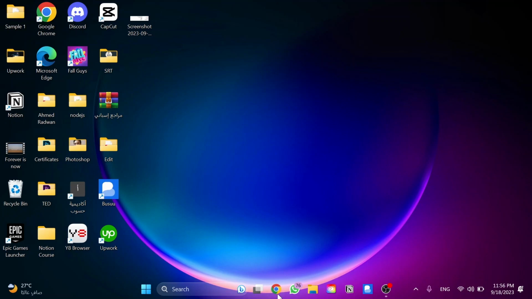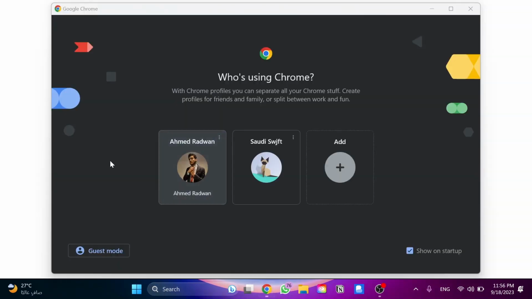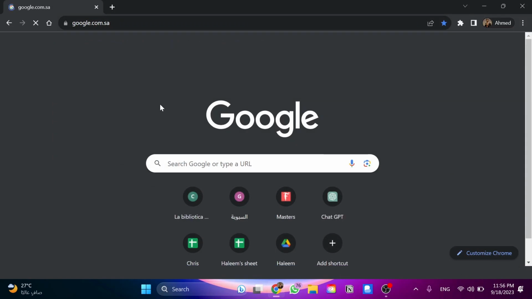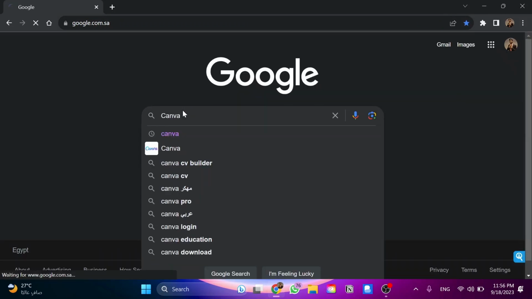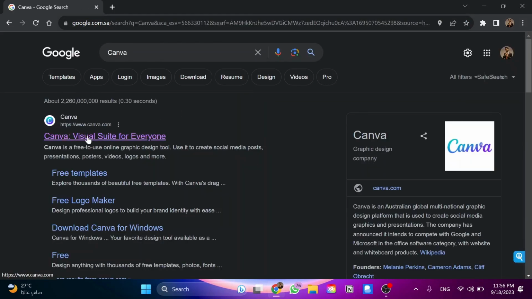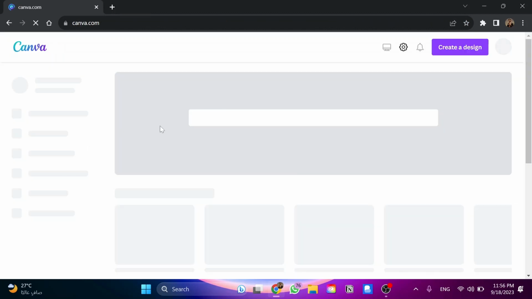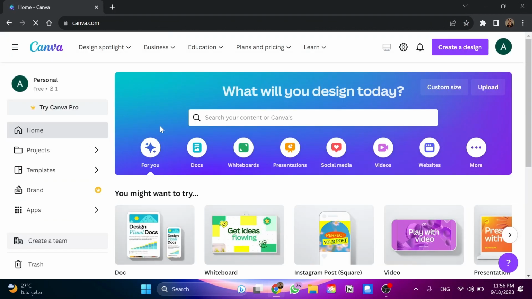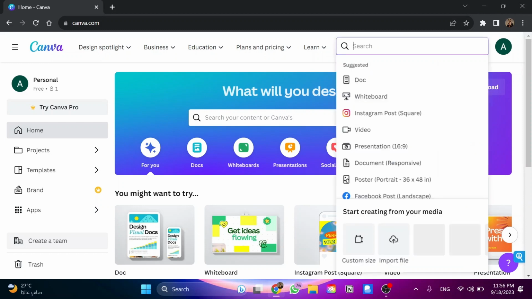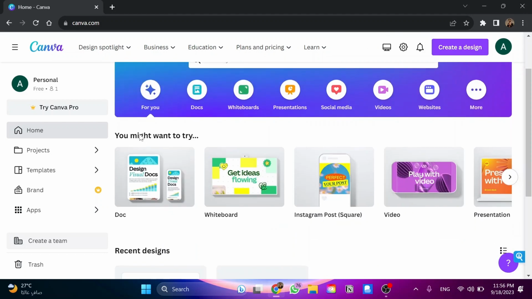So first, I'm going to use my browser, Google Chrome, over here. Then we go to Google, search for Canva, and open this website, canva.com. Once you open this website, you're going to click on Create a Design. You can create any of these, or you can pick a template.